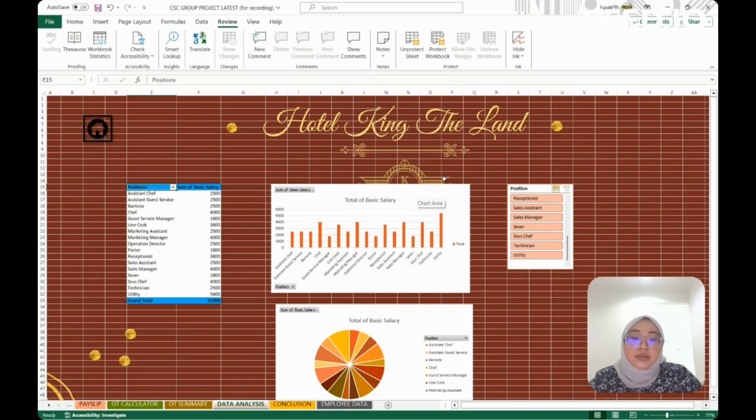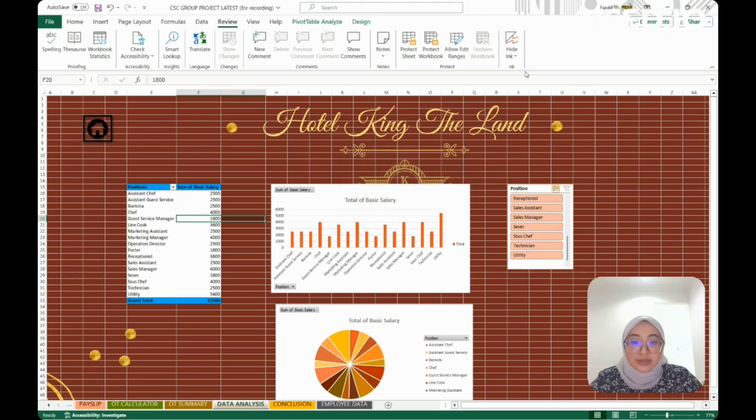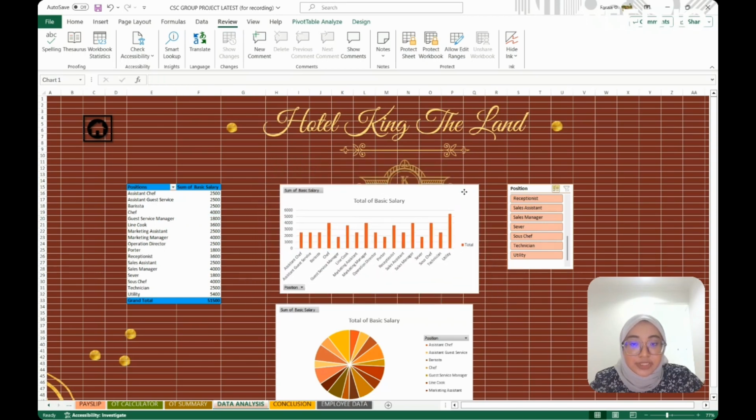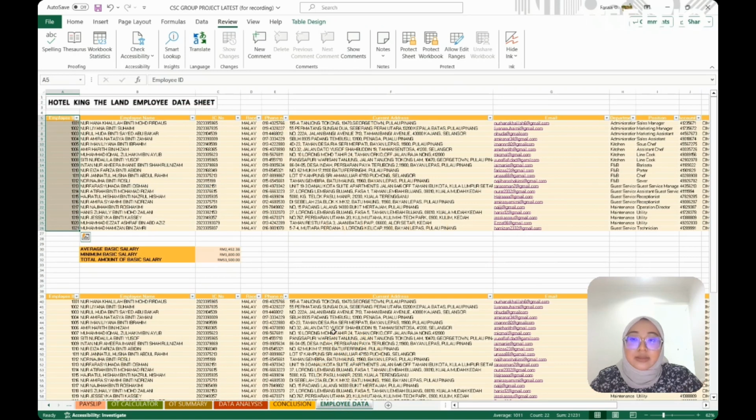Okay. So then, when I protect this sheet, I cannot simply move my table, my chart, and my slices. So if I want to do so, I just unprotect the sheet by putting the password back. Okay. So when I put the password back, I can simply move my chart, make a changes, and so on. So now we move to the pivot table. How we get the pivot table? We can get this pivot table based on the employee data itself.